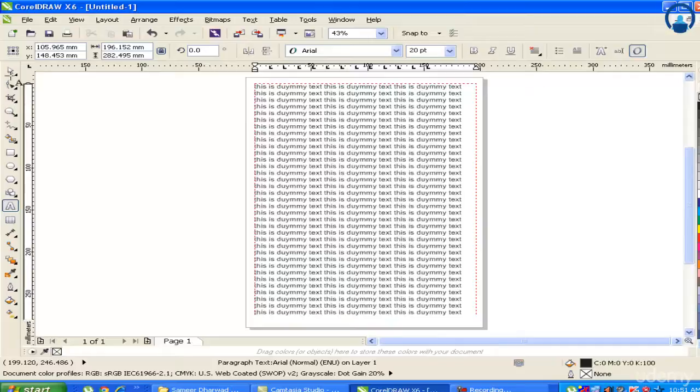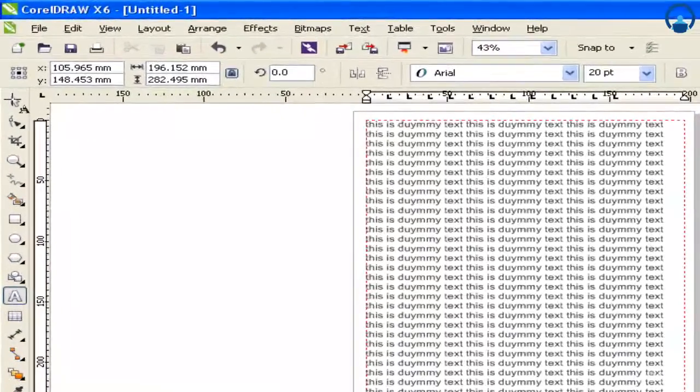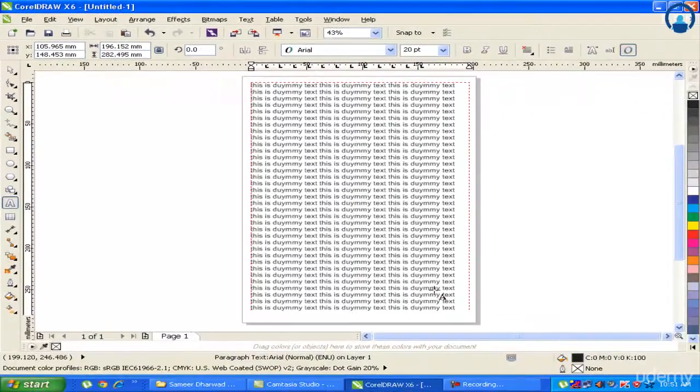Now you see this paragraph text is surrounded with a red dotted line. That red dotted line indicates that the text has continued. There is text which is not being displayed in this particular paragraph text. The paragraph text hanger, you can say. This is the text hanger. This is called the text hanger in CorelDRAW.